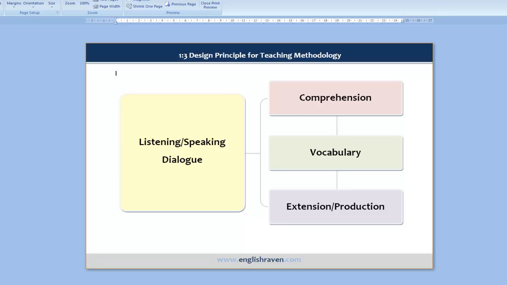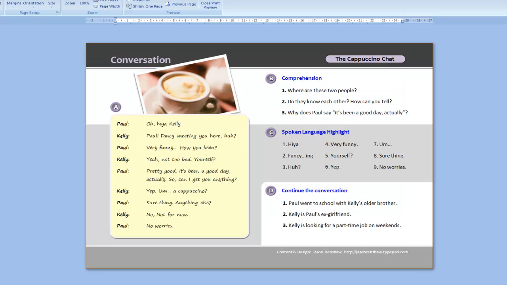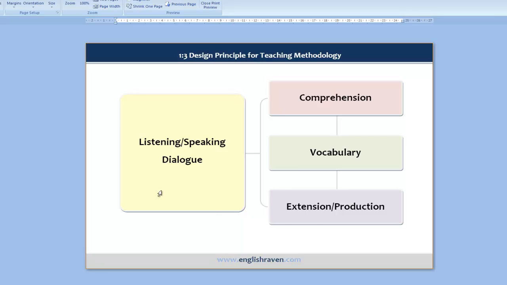Now, the template that we made there for the cappuccino chat basically applies this theory that we have a listening or speaking dialogue here on the left. We have a comprehension exercise. We go through some vocabulary. In this case, it was like spoken language. And then we extend it and encourage the learners to be productive in some way. That's the basic template for what's going on with methodology in that material.